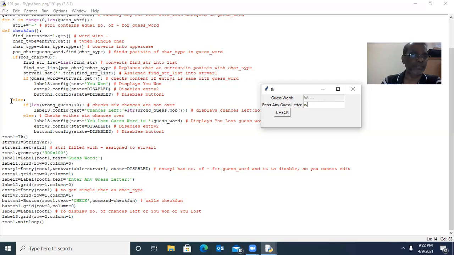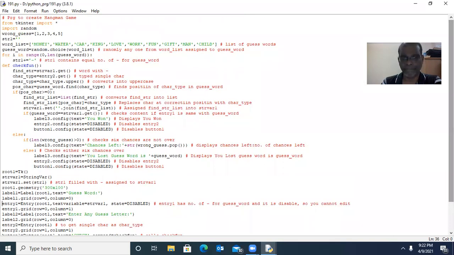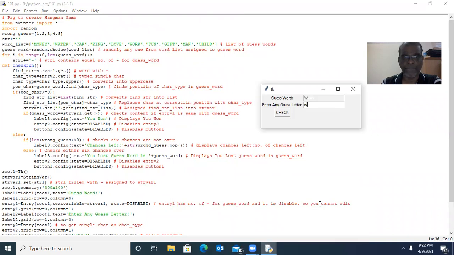Okay, then else comes. Here, if len of wrong guess, it gives, can go further. See, it gives number 5. So label 3.config text equal to chances left colon str of wrong guess dot pop. 5 will be removed. That 5 will be written here. So chances left is number 5. That will be displayed here. Okay. Now there is no chance lost for this one because we have typed correctly.